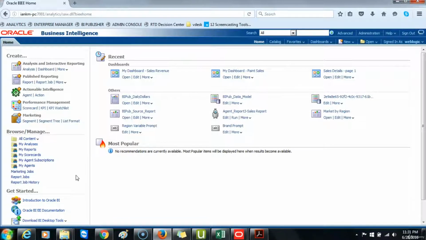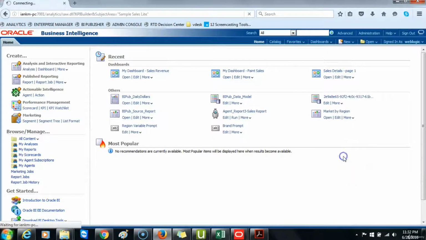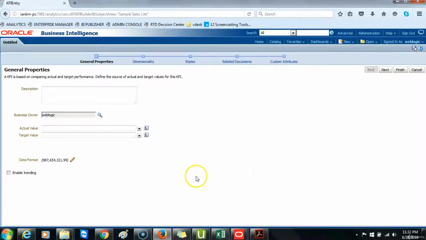This part leads you through the process of defining KPIs using the Sample App Sales Lite RPD. On the global header, click on New, and then select KPI from the drop-down menu. On the sub-menu which appears, you will select Sample Sales Lite. On the new window which opens, we will enter the following information. For description, we will enter Revenue Key Performance Indicators.